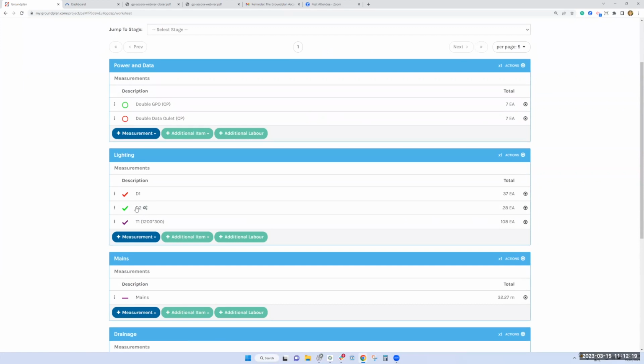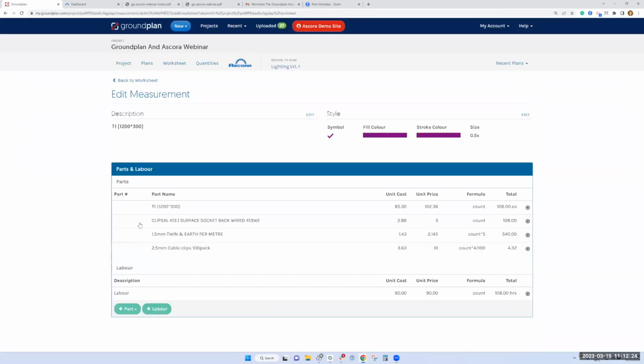Okay, I've done the same thing for the D2 light. For the T1, I should say, what I've done here is I've actually used Groundplan and inventory supplies from Ascora because I don't have a kit, or I want to do a charge up, or I just want to quantify the materials.